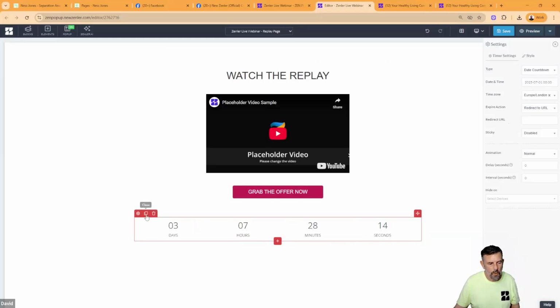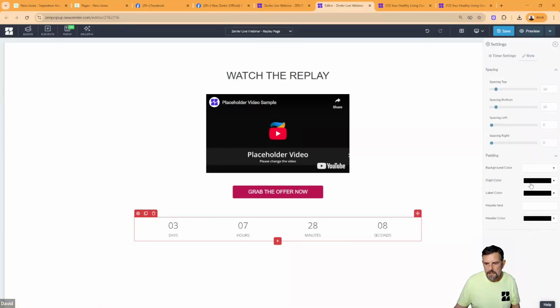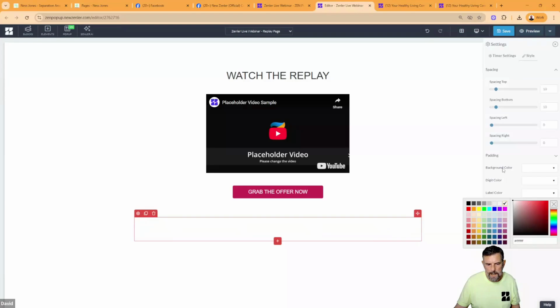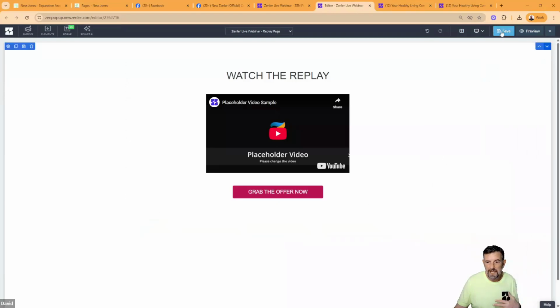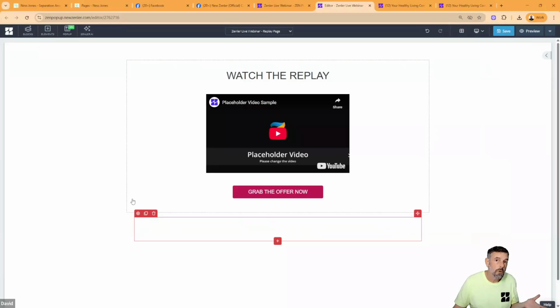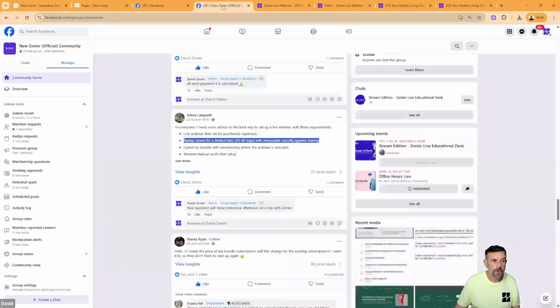If you want this not to appear, you could do it in the same color styling. So you could take the digit color, in this case the background's white, so I could just choose white and then I could sort of get it to disappear. Click save. You know it's there, but no one can see it. So that's how you could do it. Available for this date, and then if people come thereafter, they're bounced out. Okay, so that's how you could do that.